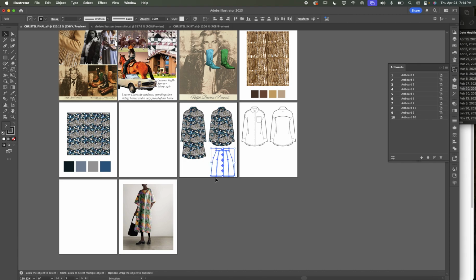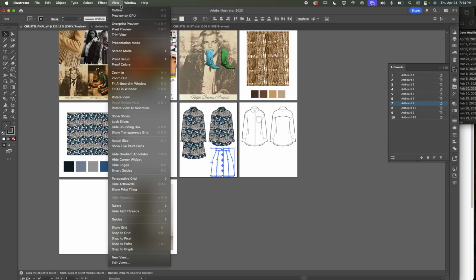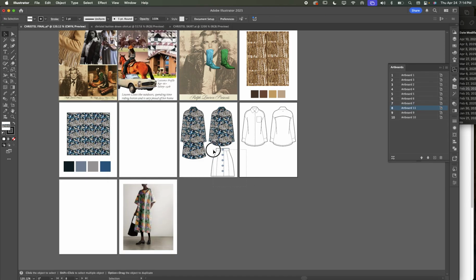If you don't see your handles, it's because you don't have it toggled. That means that when you select, you're not able to see. So you go to View, and it's Show Bounding Box. So there you go. And we can put a little short there.